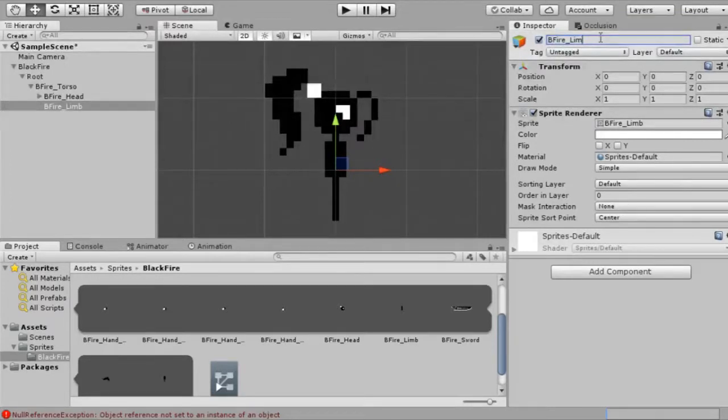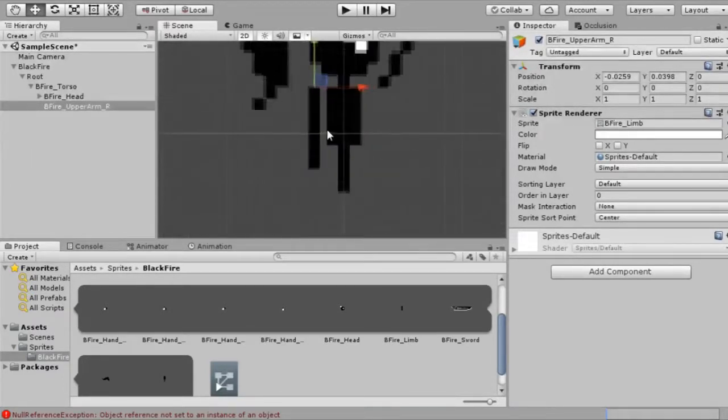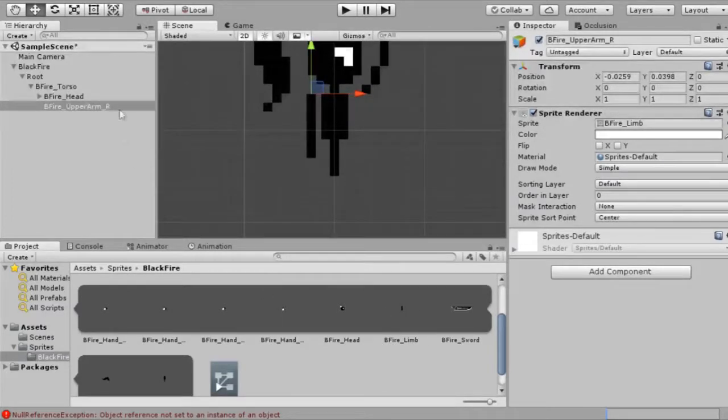And you're going to call this one upper arm. Let's put an R to say it's on the right. Now just drag it. Actually, to help, just drag it over here, and you're gonna drag another one and place it in the upper arm. Place it on top of it, and now it's parented.